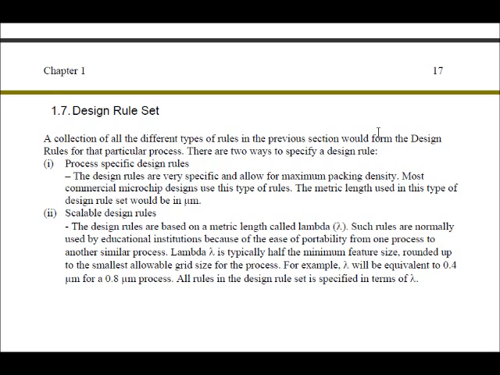The design rules discussed above would apply to a particular layer or the interactions between two layers. Now, the collection of all these different types of rules would form the design rules of a particular process. There are two ways to specify the design rules. The one is process specific.